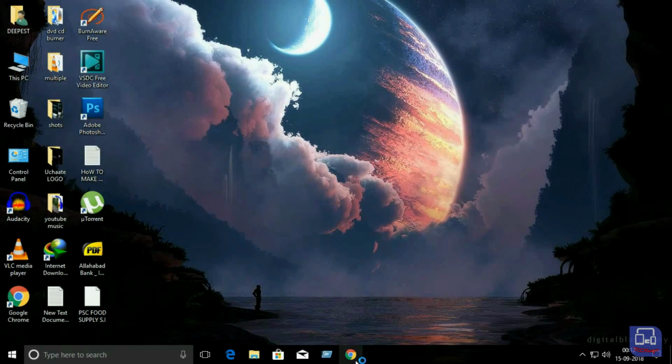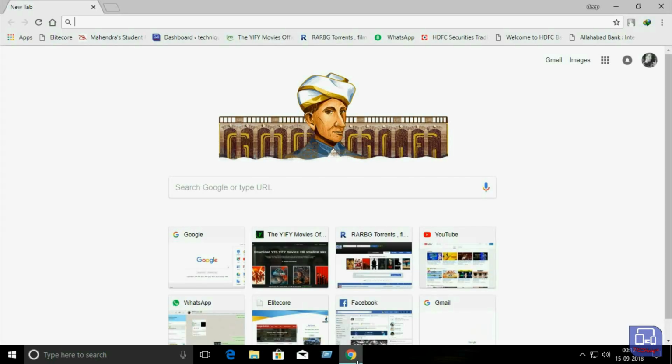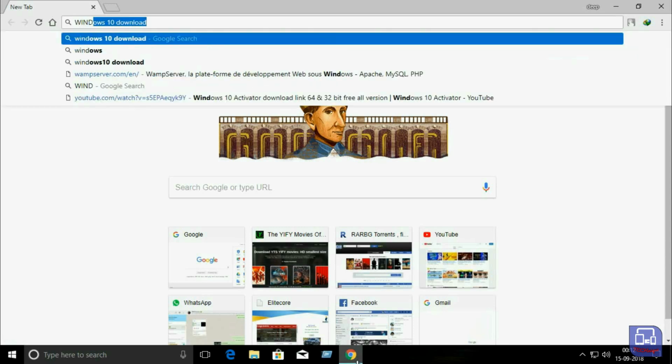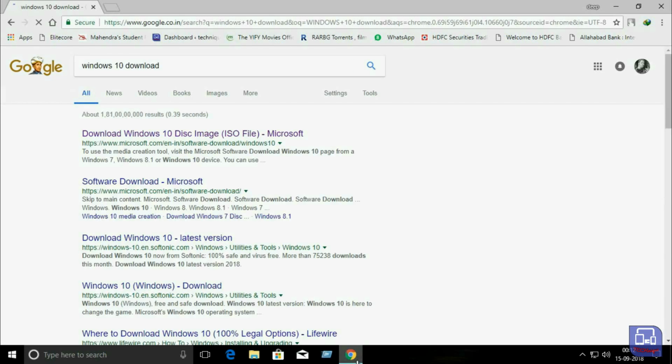Now go to your computer web browser, the browser you use in your PC, and then simply type Windows 10 download on the search bar and search for it. Now here we can see many sites are given. Go to the official site of Microsoft only. Here it is. Now open it.